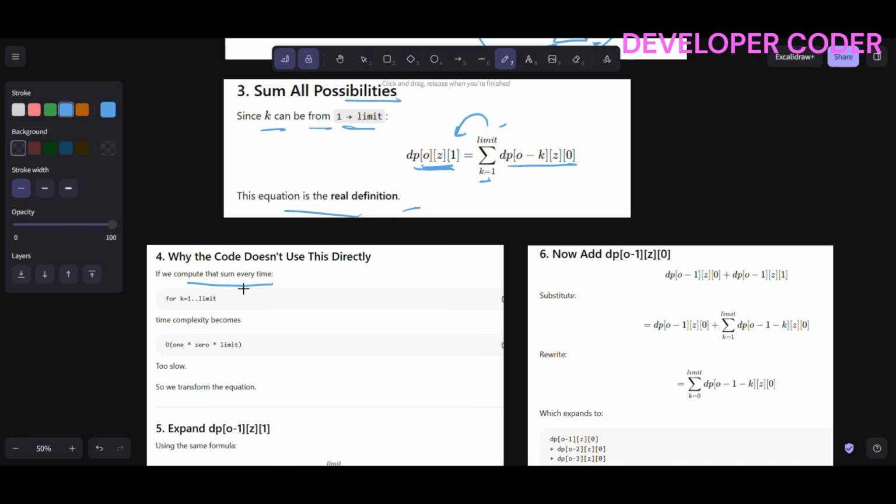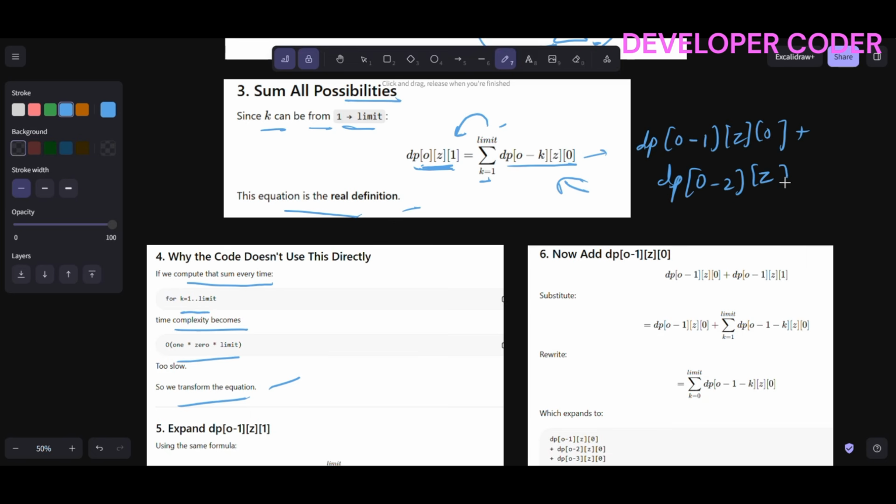Because if we compute that sum every time for k equal to 1 to limit, the time complexity is going to become too slow, right? So we have to optimize it a little bit now. So how are you going to optimize it? If you calculate the sum, let's say your k is 1 the first time, so o minus 1 z 0. Then next time let's say your k is 2, o minus 2 z and 0. Then next time like this.